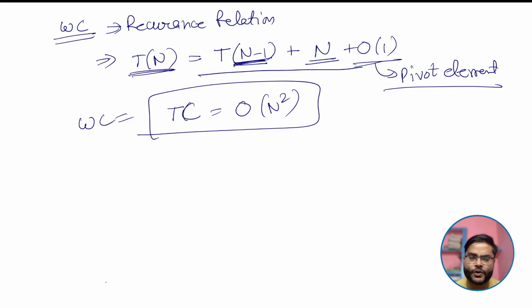Because every time you are calling the tree for every element. Okay, so the tree will be inclined in one side only. So if the tree is inclined in one side only, then it will be worst case. So let's discuss the time complexity.